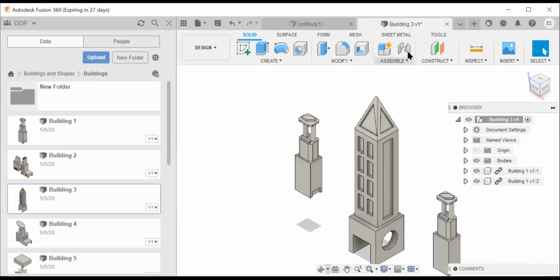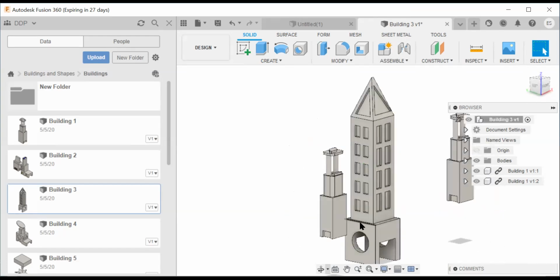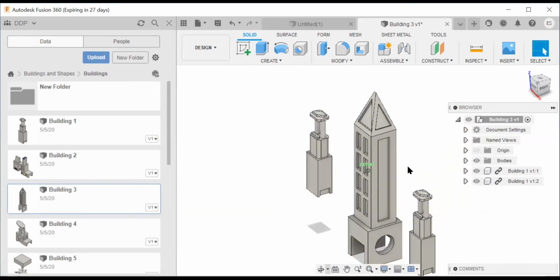to go to the assemble area here, and we're going to make sure that the side we want to be selecting and adhering is facing the side we want to join. So we want to join this side to this side. All right, and this side to this side. So just make sure that the side you want to join is facing the right way.